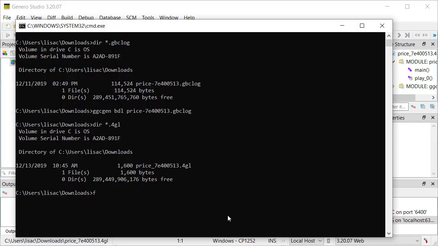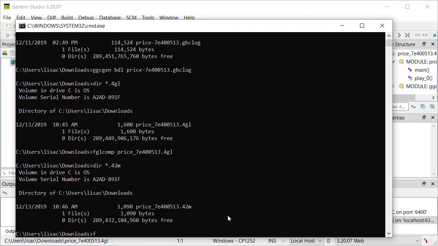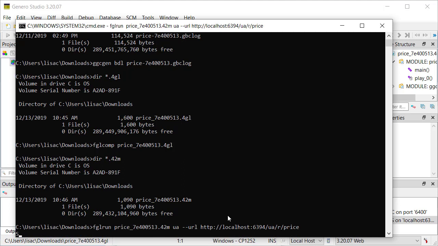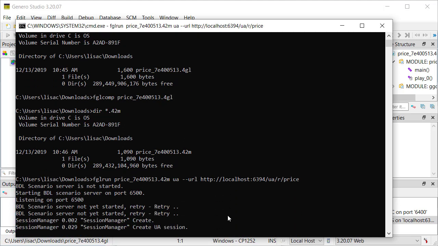The next step is to compile the test source file with FGL-comp. Once it compiles, you're ready to run the test scenario using the FGL run command with some GGC options. The --URL option specifies the URL of the application. The GGC takes the place of the browser to replay the test scenario. That's how the Ghost Client gets its name.